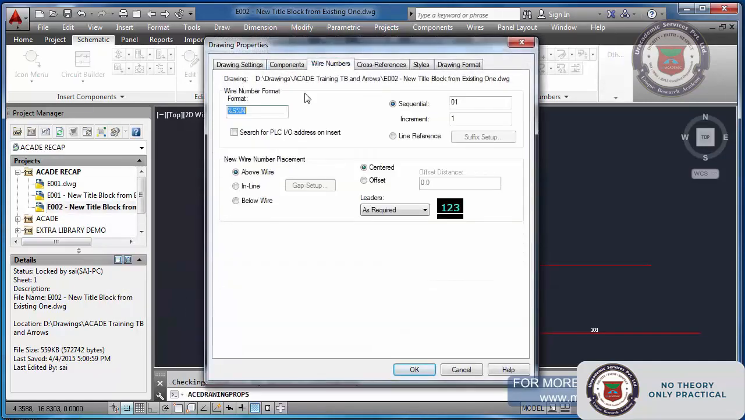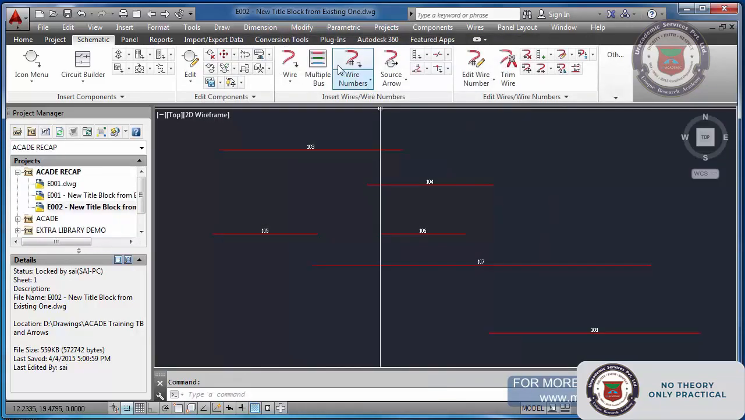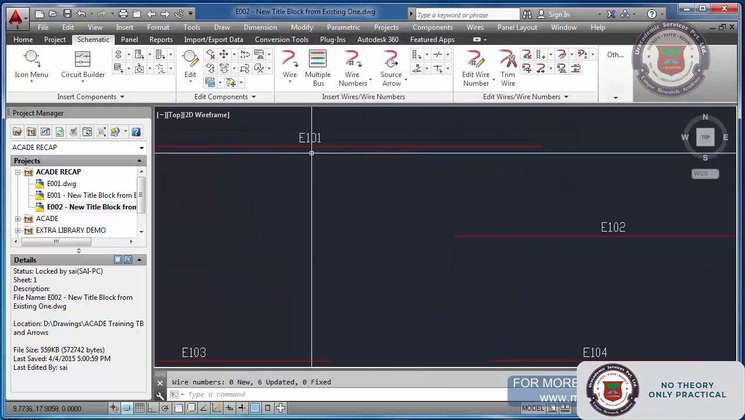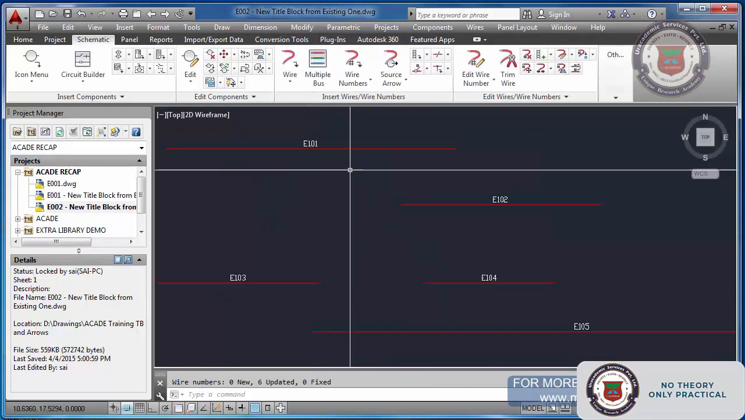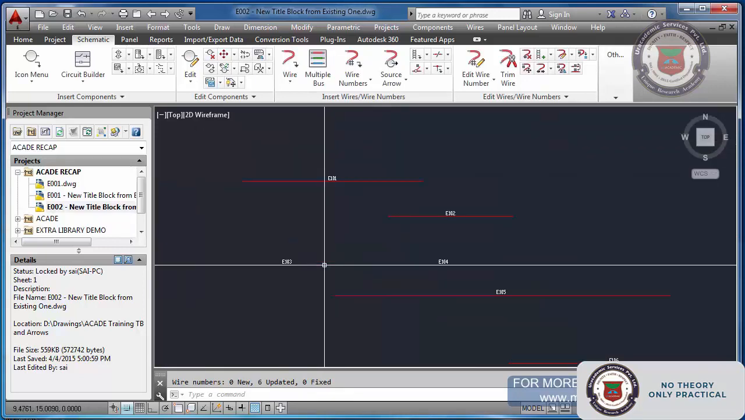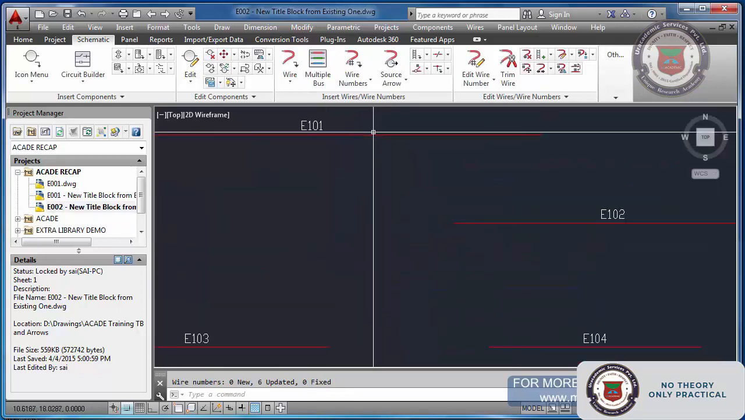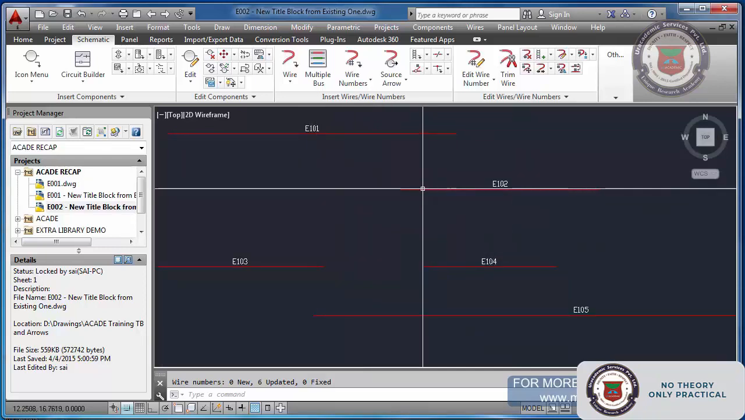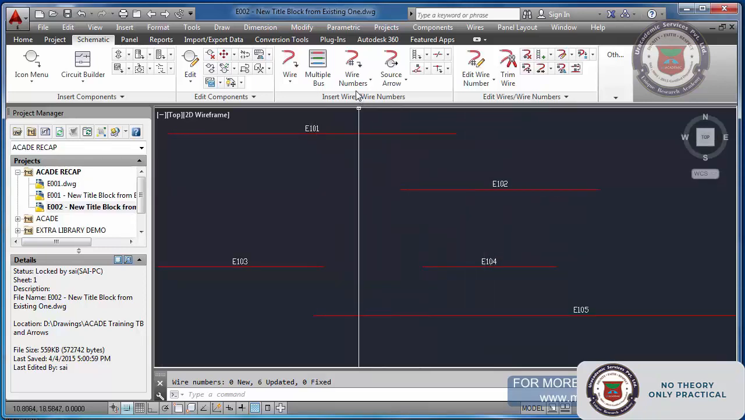And again, if I want a prefix to be added to this drawing wire numbering, suppose if I want a prefix E before each wire number, drawing wire. Now you see E101, E102 in this way. Basically, if you see the wire number, this one E101, the one just below that is 102.